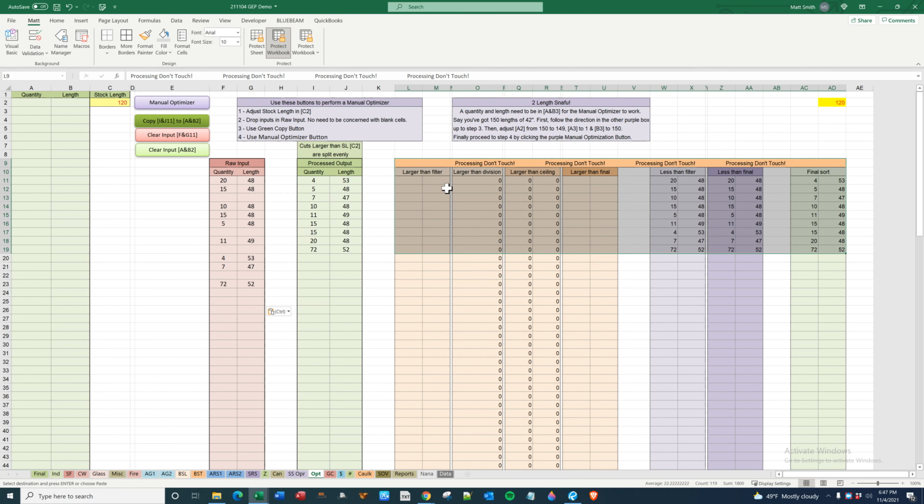All right. So what it's basically doing is it's really just kind of processing it to make it digestible to bring back over here. The larger than will take anything larger than the stock length and cut it evenly.